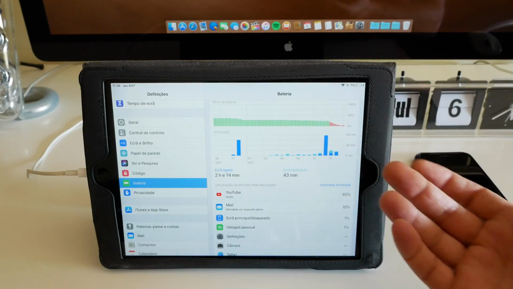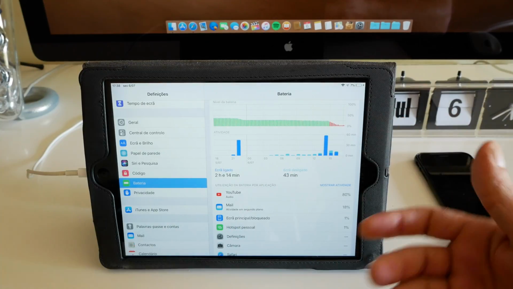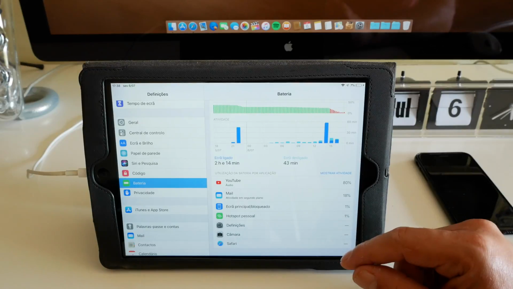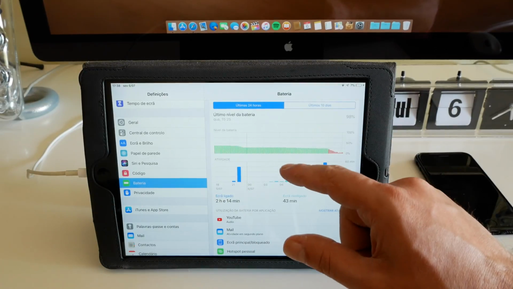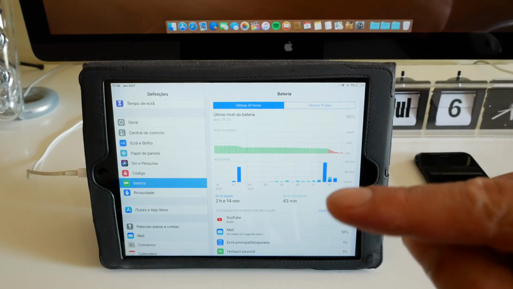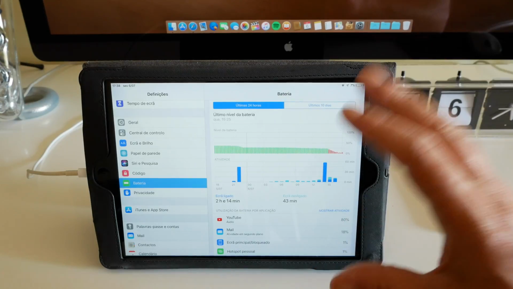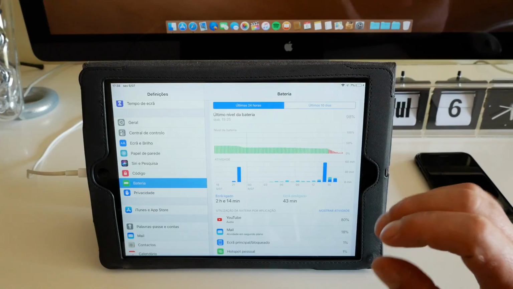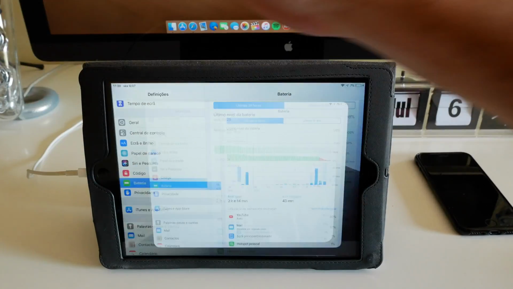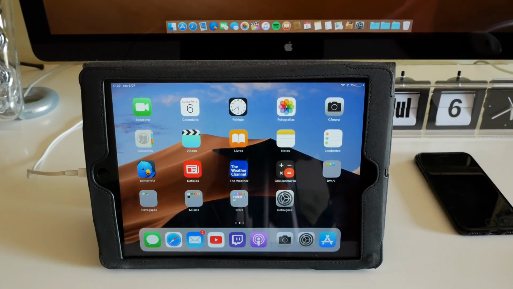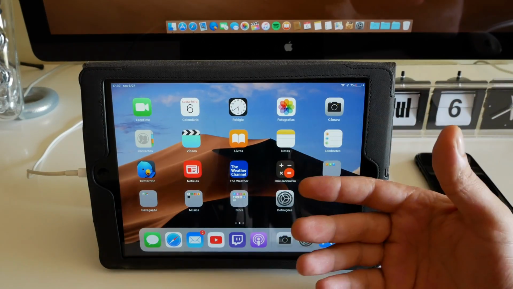Now there isn't any standby or usage time like we had in iOS 11. This is visually more appealing, but I prefer the usage and standby time that we had on iOS 12. Now there isn't anything new here, but what you want in fact to know is performance, guys.